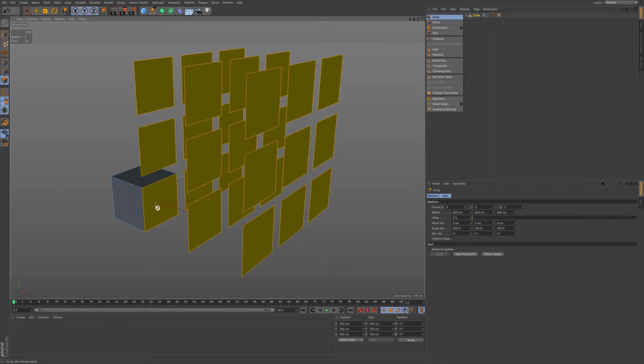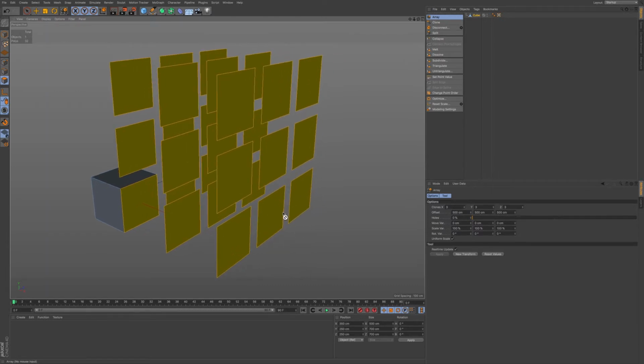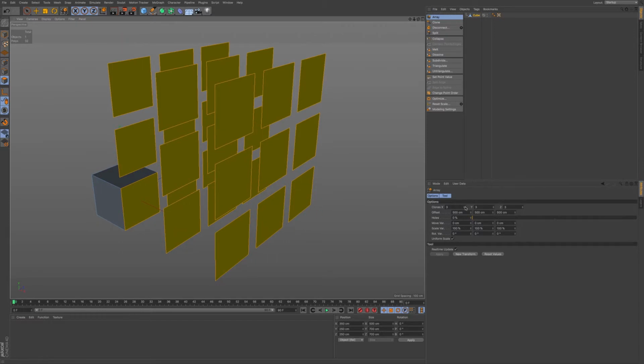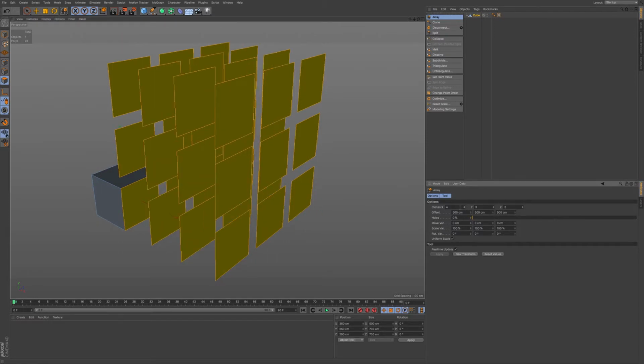And you can see that we have 3 in the X, 3 in the Y, and 3 in the Z, which is in the depth view. And we have the ability to add in more as we go, as long as we have real-time update checked.